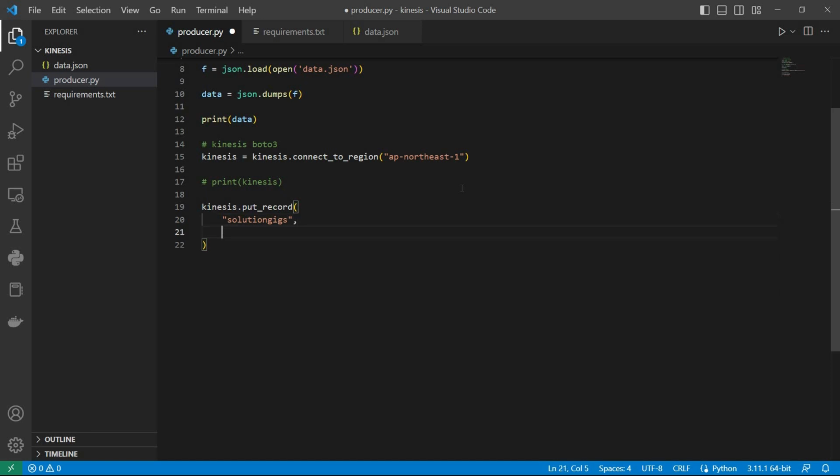Now the second thing is your JSON formatted serialized data, which will be data. This is the variable I'm calling here. So data, and then last will be your partition key. The partition key plays an important role here.